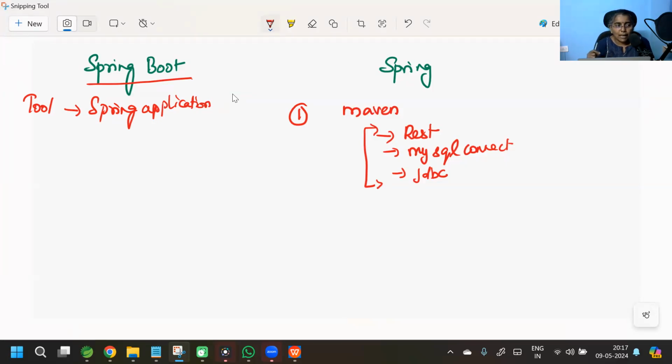Suppose I'm having a delivery app, what will I do? I'll go and search for the sandwich I want. I will order it. It will come to me as a ready-made one. Maybe I can reheat it and use it. Similar to that is your Spring Boot.